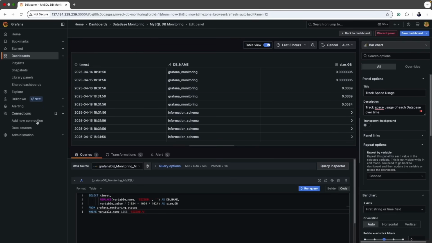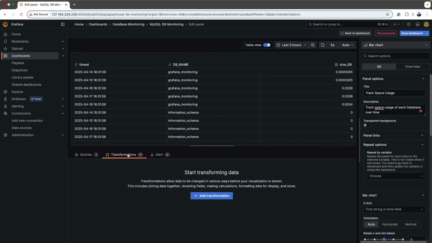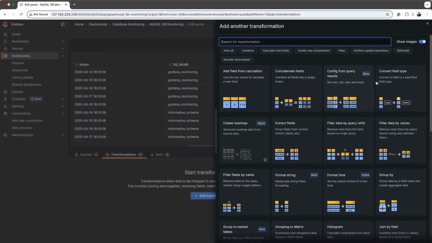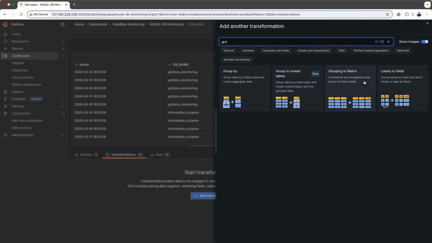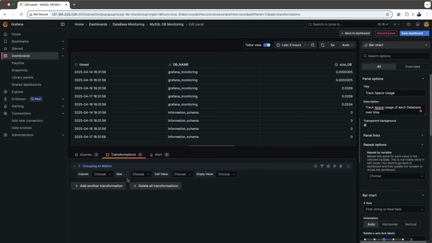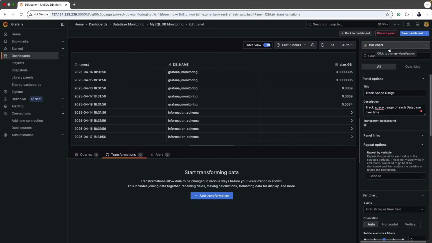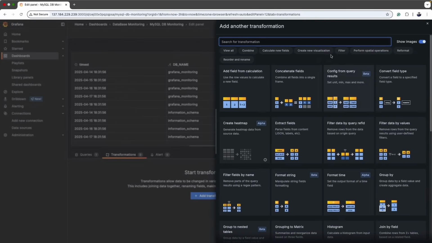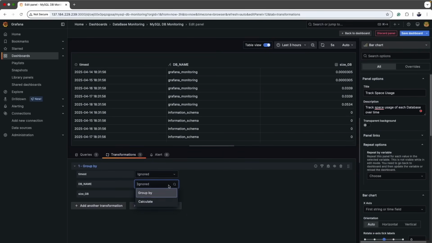So we need to put some kind of transformation on the basis of the DB name so that I can only get the total size of my database at a particular time frame, right? How can we do that? Very simple. We will use the transformations, and we will use the transformation group by metrics, right? And over here, no, we will not use group by metrics. We will use the group by, because we want to club. We will group the data by the DB name.